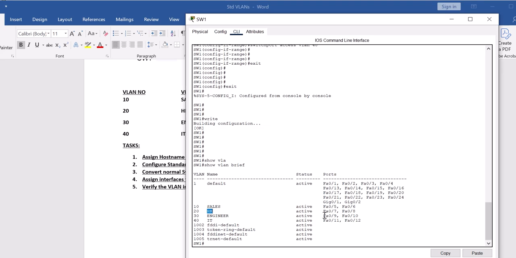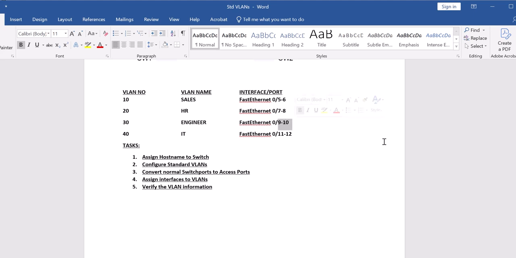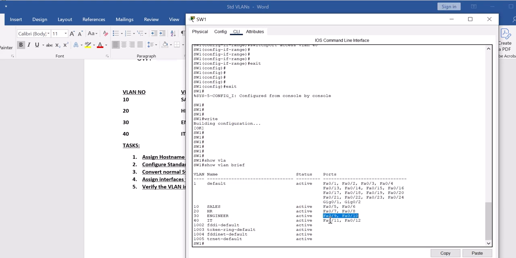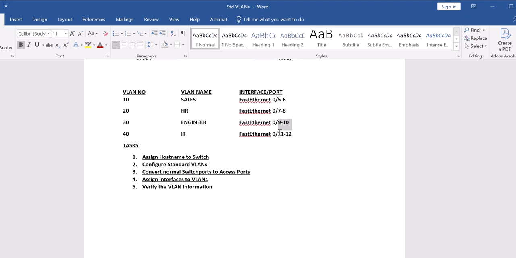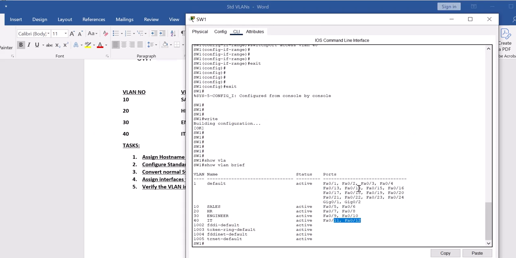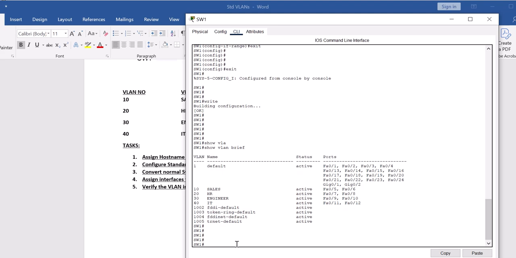Engineer VLAN is assigned to 9 and 10. And the IT VLAN is assigned to 11 and 12. We'll go deep into other VLANs. As of now, we have configured and assigned the VLANs, and we have also verified the VLANs and the interfaces as well assigned to the respective VLANs.